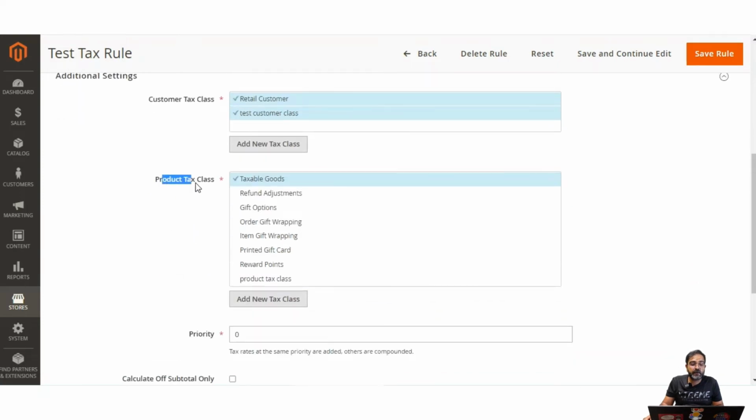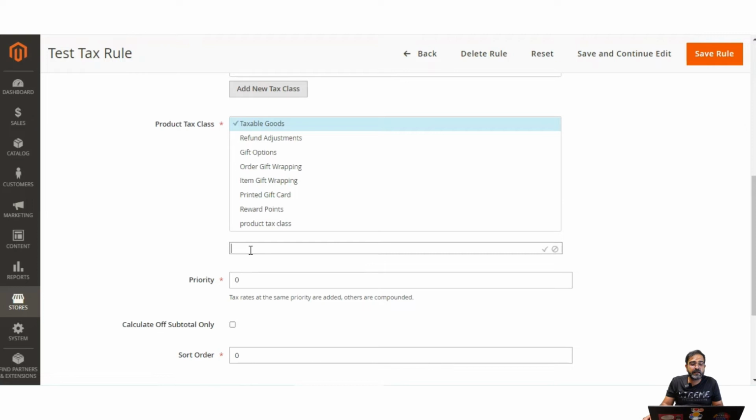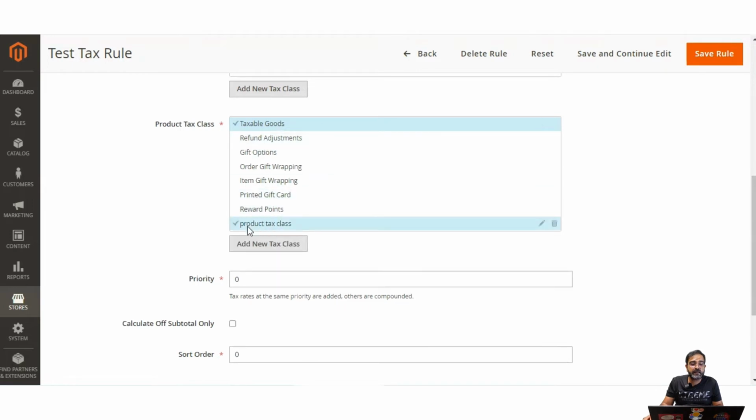Similarly, you can create the product tax classes as well. For now, we have set it as taxable goods. So whenever you are creating a product, you need to select the taxable goods as the product tax class for a particular product there. You can also add a new tax class by tapping here on the add new tax class, enter the name of the tax class, tap here on the add button, and that particular one would be added. So here you can see that I've added a product tax class with the name product tax class.